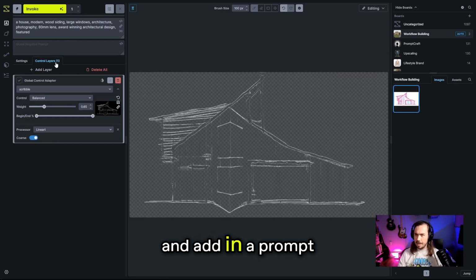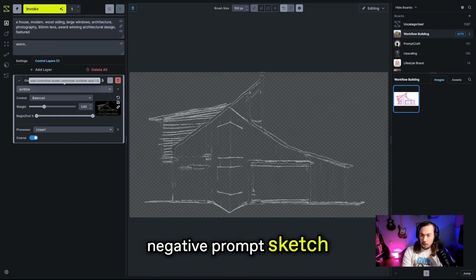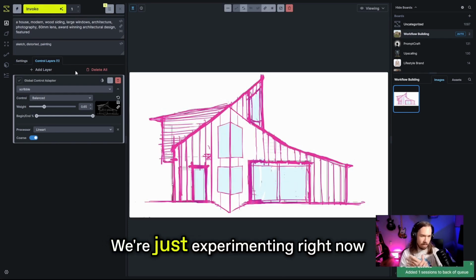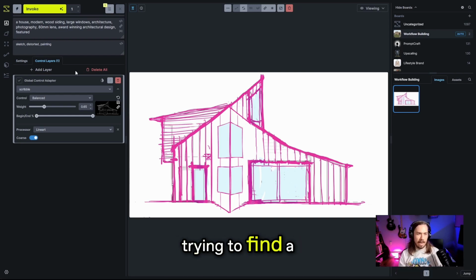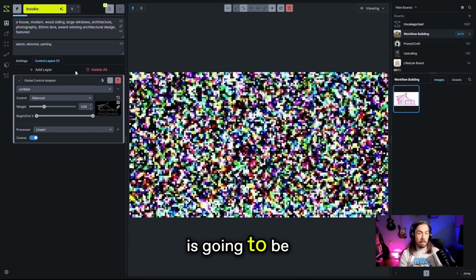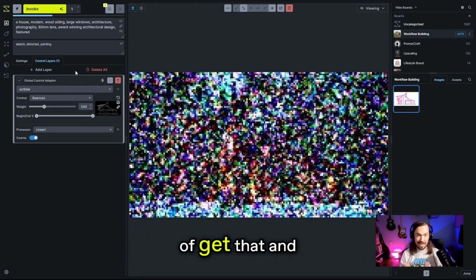I'm going to go ahead and add in a prompt. We'll add in a negative prompt, sketch. We're just going to see what we get. We're going to see if this works for us, right? We're just experimenting right now. The way to think about this is we're trying to find a general purpose setting that is going to be useful for us. And we're using this as kind of our experimentation ground to get that and test it out.